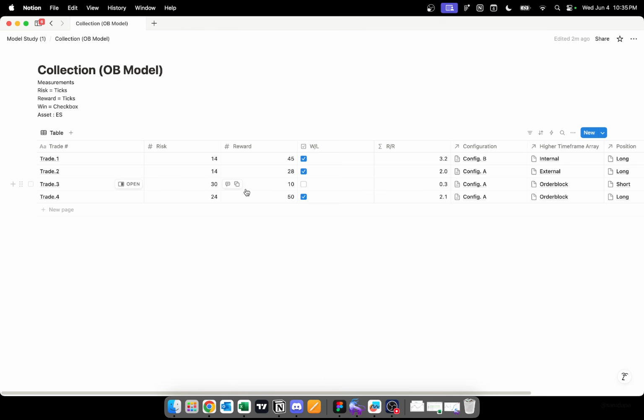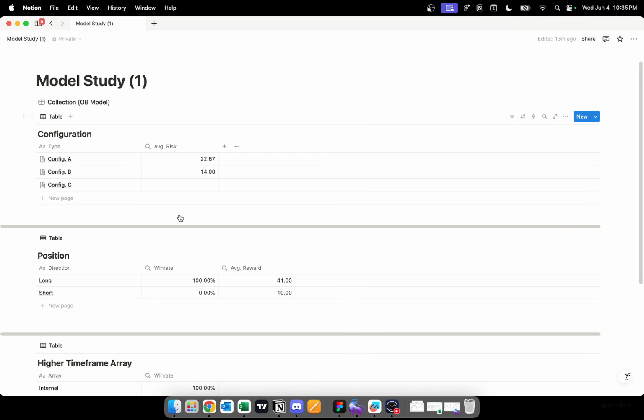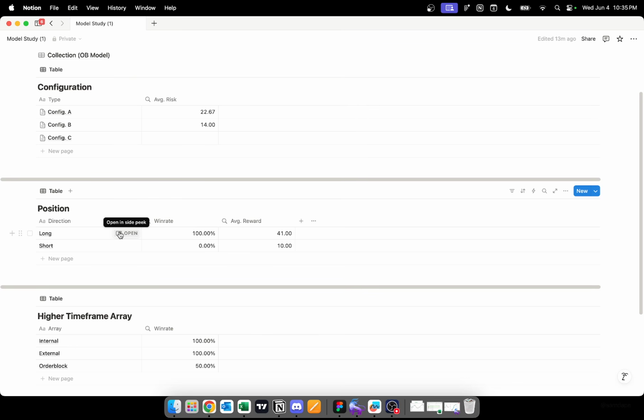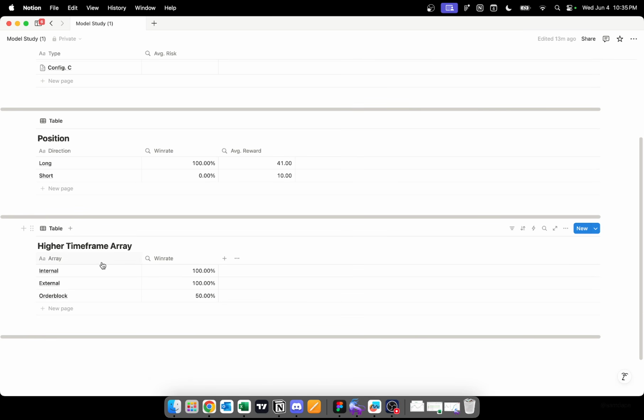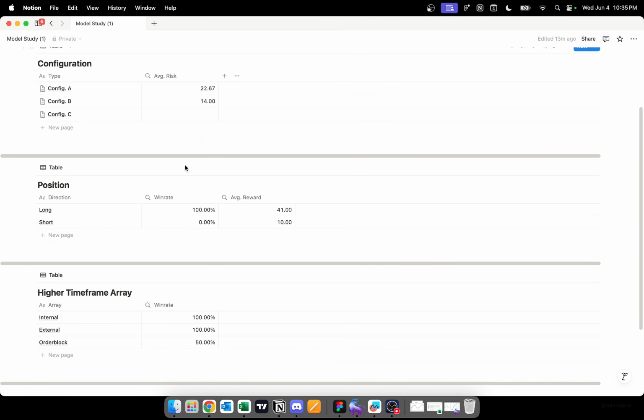And so you go over to your TradeZilla, you backtest, you collect all of this information, and as time goes on, you'll be able to determine what configuration is best, where do I risk the most, what kind of position do I risk the most, where do I have a better win rate, and what higher time frame array benefits me the most. And I can also see all of this information plus the average reward plus the average risk, which will help you make better data-driven decisions. And yeah, that's pretty much how you build a very simple but effective database and table relation on Notion.